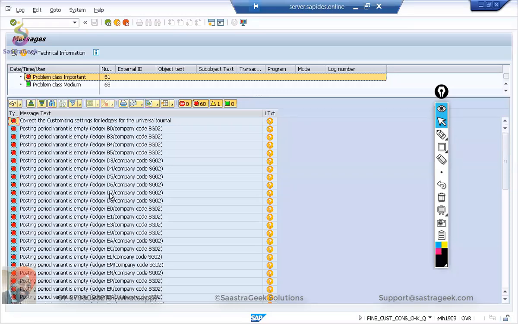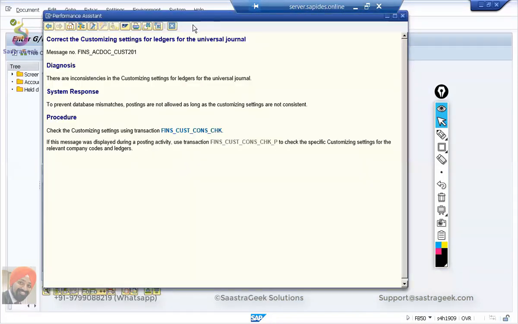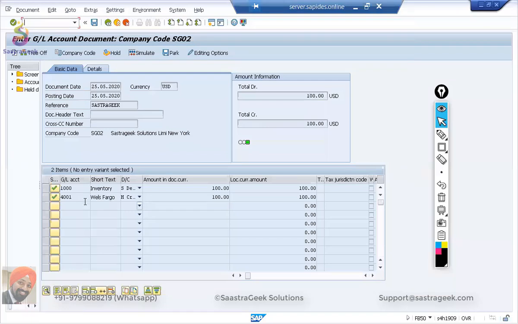Okay, so we are leaving it here. We will not be able to post this transaction. I will show you the posting of this transaction, FB50, in our next session next week. I will proceed ahead with another configuration. Only that error is remaining.